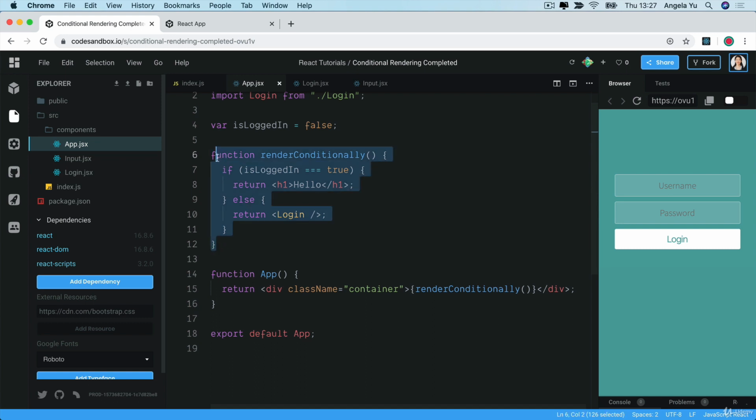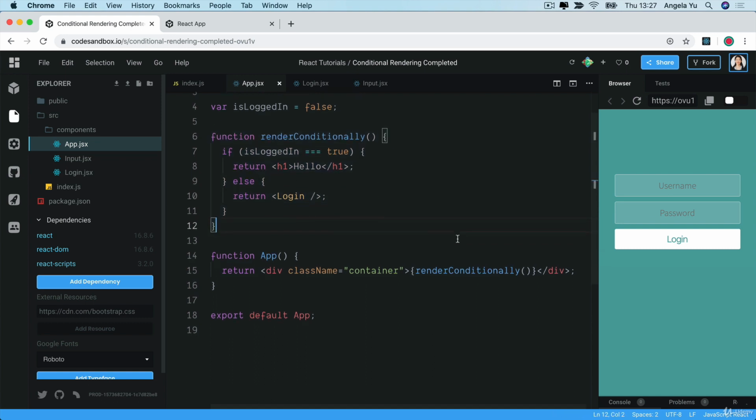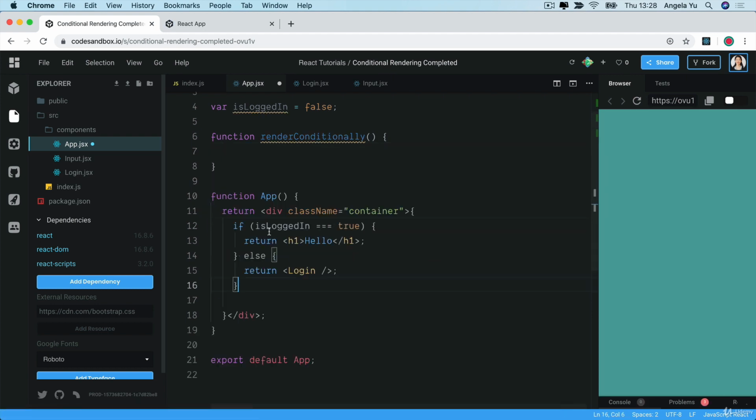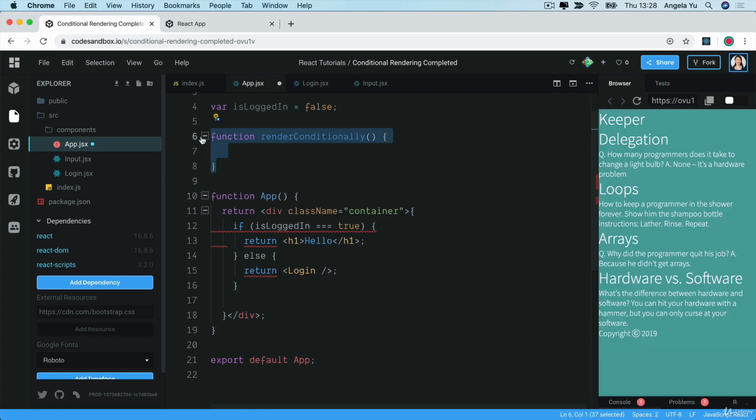Now our code is a little bit shorter, but not much. One of the things I want to do is I want to be able to carry out this functionality inline, at the place where I need it to be rendered, namely pretty much here. But notice how if I go ahead and delete where I call my function render conditionally, and instead I copy and paste my if statement into here, it's not gonna work.